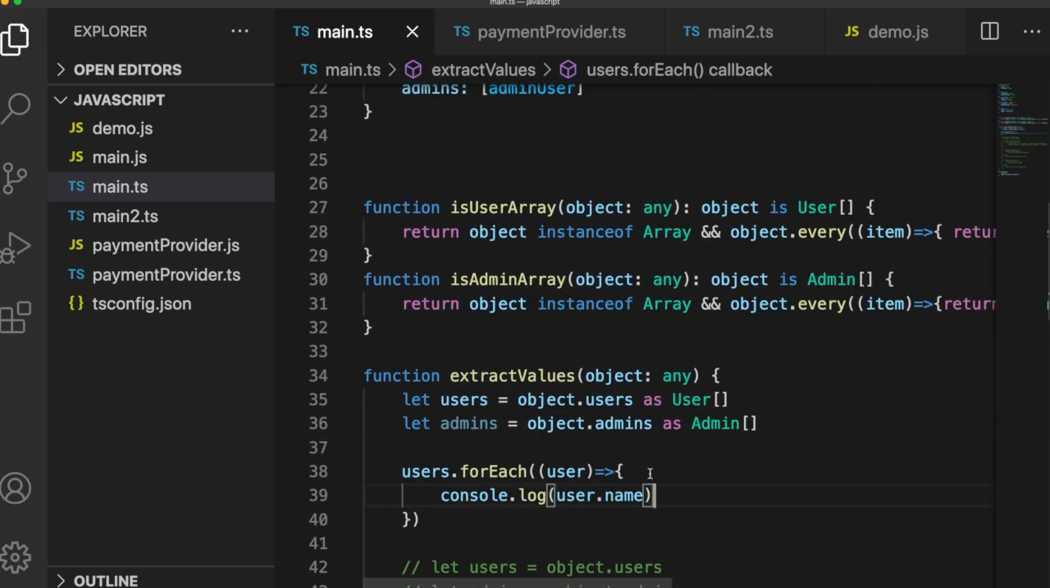So this function is good, but obviously it lacks a lot of stuff. For example, what if my object doesn't even have a users property? Or what if my object doesn't even have an admin property? Then obviously it will just say we can't access the users property. But just for the sake of this example, we will assume that the object we are passing has properties called users and admins, but it's not necessary that they will be a user type array and an admin type array.